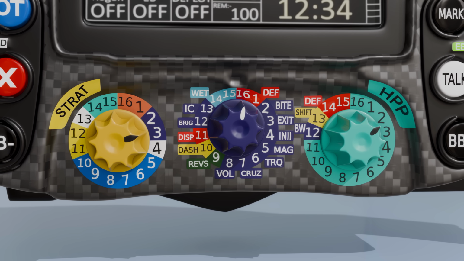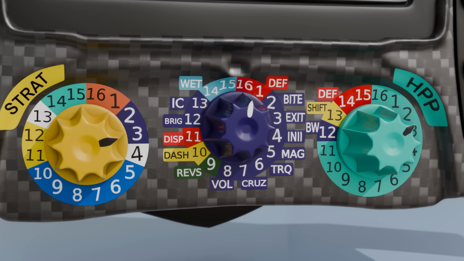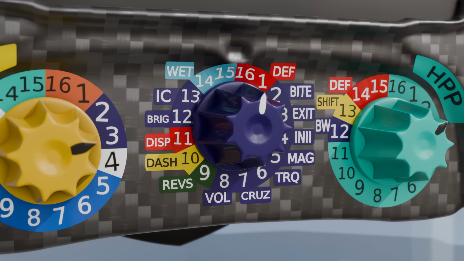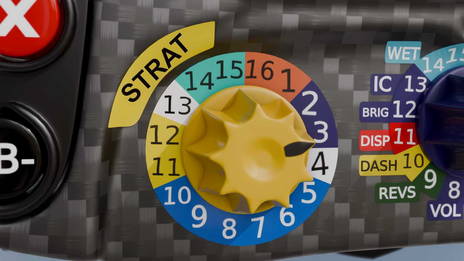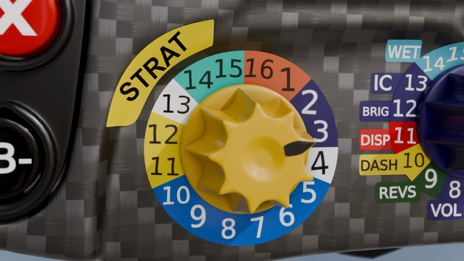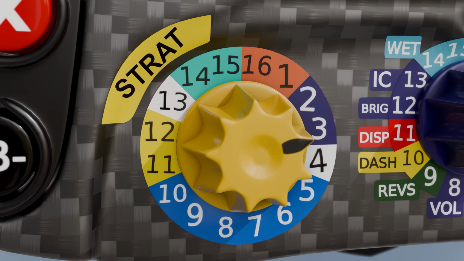At the bottom of the wheel, you'll see 3 large rotary dials. Each of them controls a different system that the driver constantly adjusts during a race. Starting with the yellow dial, labelled STRAT, short for strategy. This one doesn't control the start of the race like some might think. Instead, it manages the power unit modes.